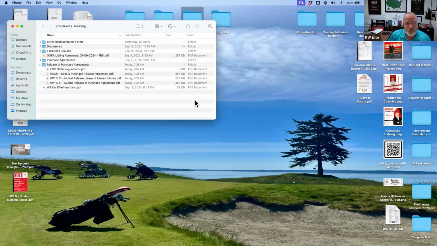Today we're going to go over mutual release of purchase agreements. This is for a situation where you have a completed purchase agreement, a contract on a home. Maybe you have a buyer, or a listing and somebody wrote an offer on the home and it's been accepted by all parties. And for whatever reason, it falls apart.